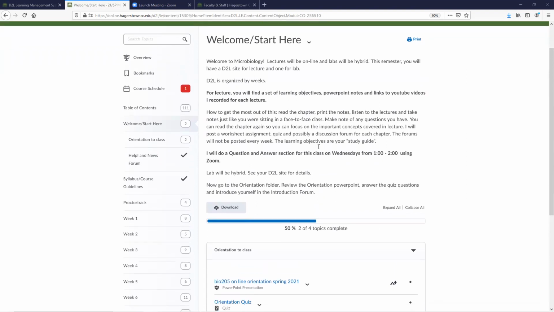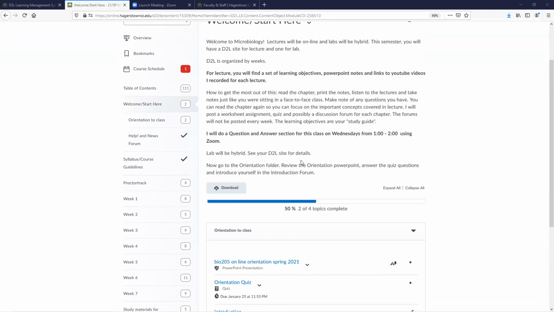Let's see. So for lecture, the thing that's going to be trickier for you guys is that you're going to have to go to two D2L sites. You're going to have to check lecture on one and lab on another site. I have that lecture material is due on Monday and lab stuff is going to be due on Sunday. So I did split it up to try to spread out the deadlines a little bit.